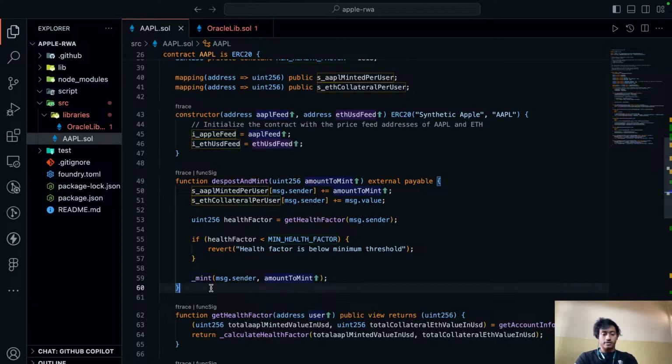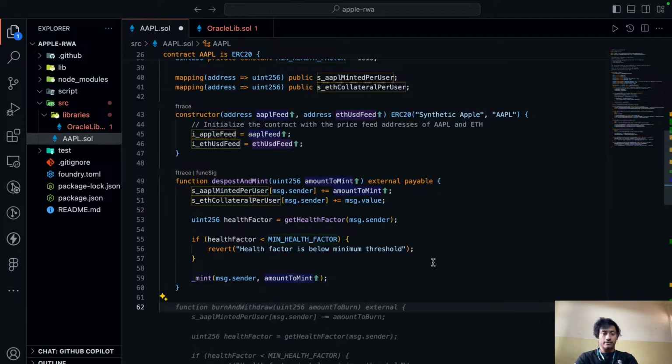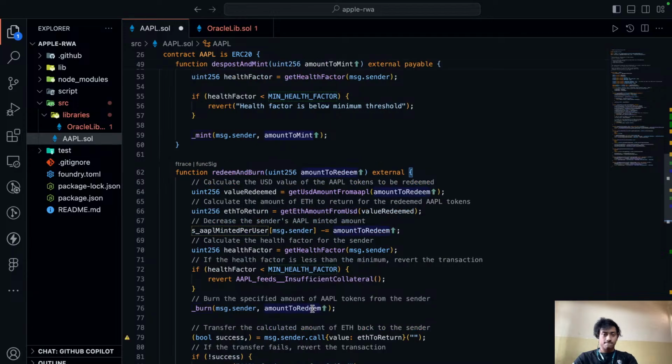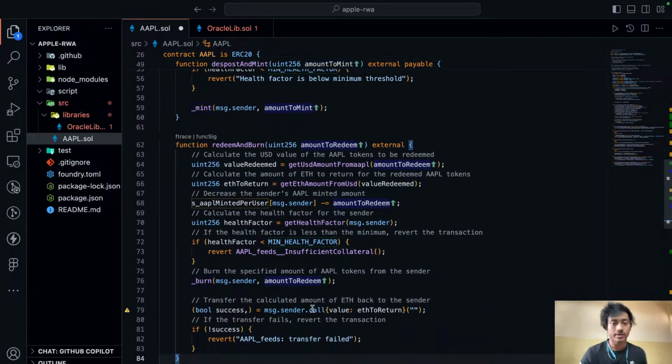Now, once the person has deposited and minted the amount of tokens he wants to, we'll add a function which will burn and withdraw, right? So if I just go and get this function right here. So this is the function redeem and burn, which we'll be using for the user so that he can come and redeem his collateral and burn the particular amount of tokens. Sorry, the amount of tokens, right?